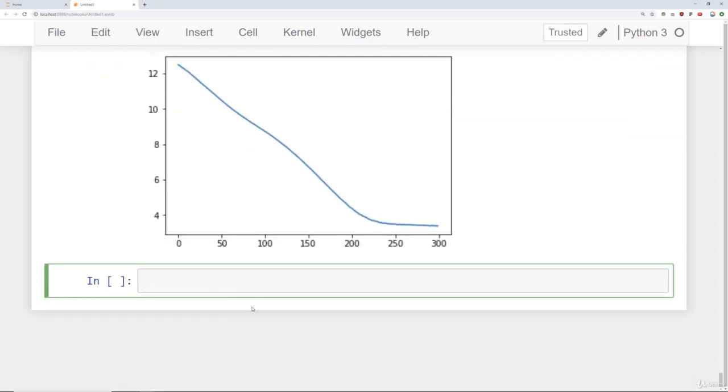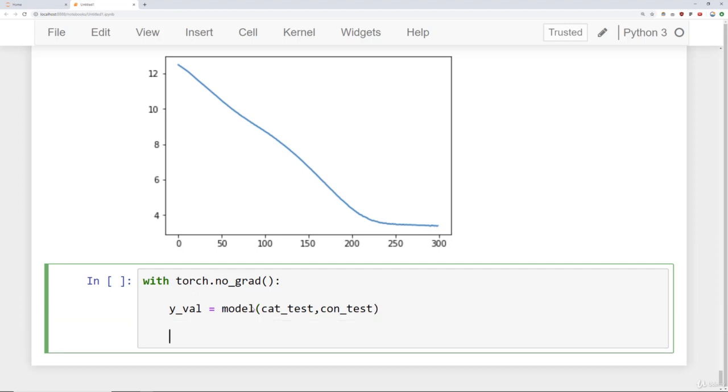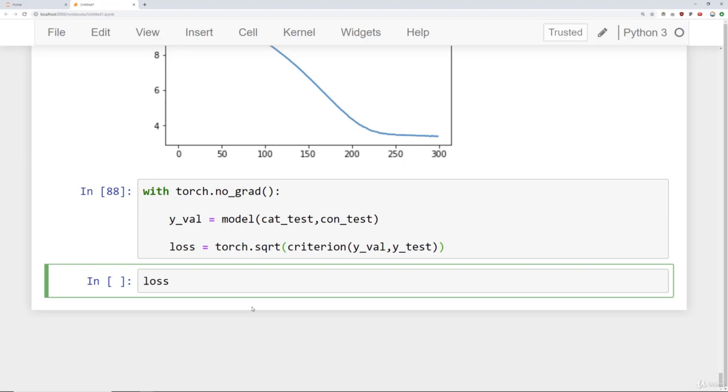Okay, so let's go ahead and validate the model on our test set. To evaluate on the test set, we'll say with torch.no_grad(), since we're not going to be editing our weights and biases. We'll get the y values that are predicted from the model by passing in the categorical test data along with the continuous test data, and then we'll just calculate the loss. Remember, we're doing the root mean squared error here, so we'll say torch.sqrt of our criterion, where we have y_val and then y_test. So we go ahead and run that, and now let's check out our loss.